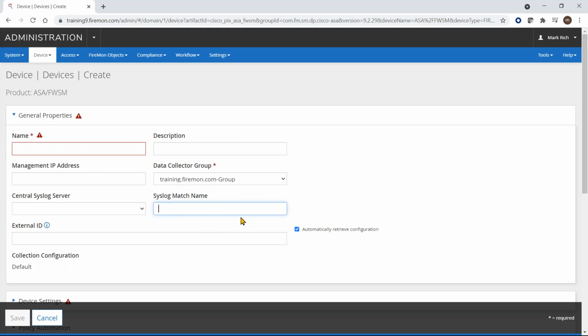And of course, that syslog match name will vary according to the device type that you're trying to bring in. For example, in the Cisco case, which is what we're looking at here, it would be the device IP address if we needed to set up a central syslog server. If you were using Fortinet, it would be the hardware serial number that you would match on there to be able to differentiate traffic between devices when using that central syslog server.